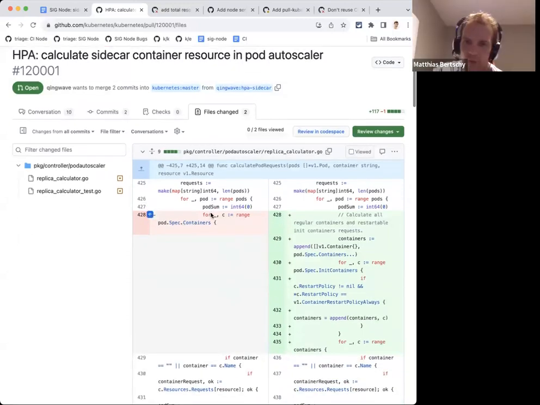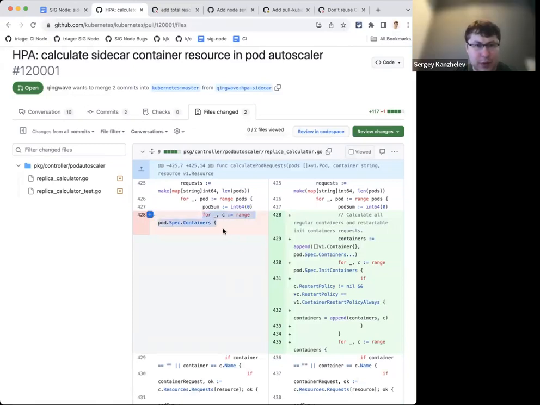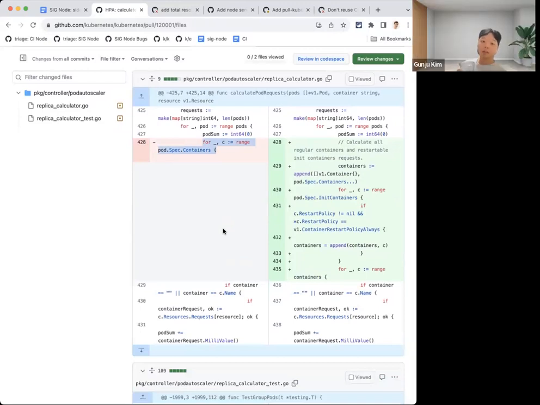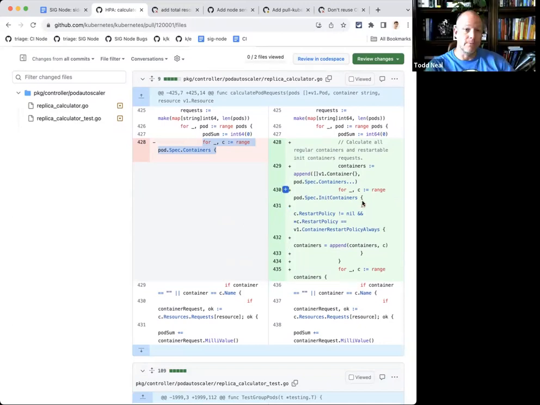We didn't even consider the sidecars, and not even init containers, right? I don't see init containers here. But you don't care because init container didn't run after. It's still the max of the before sidecars.